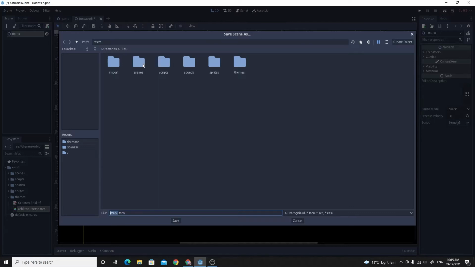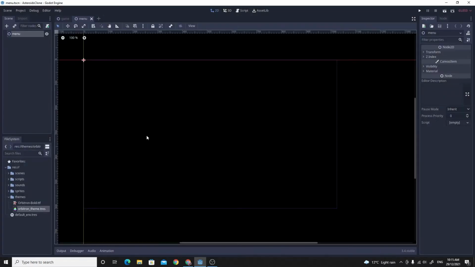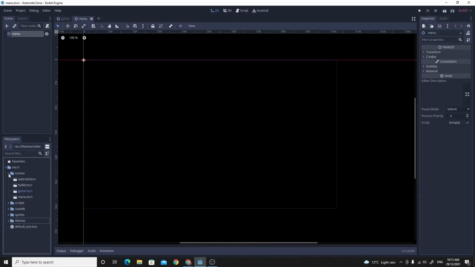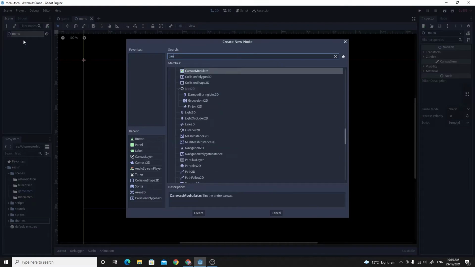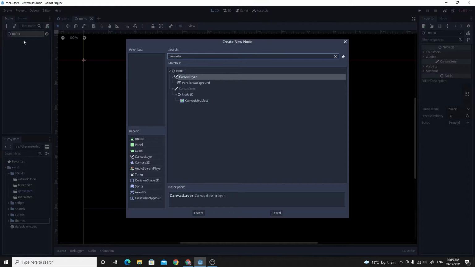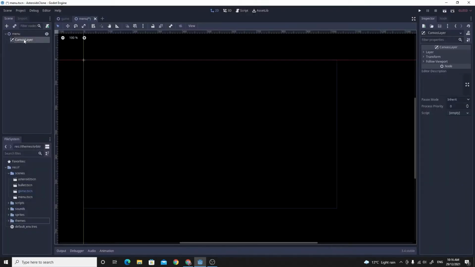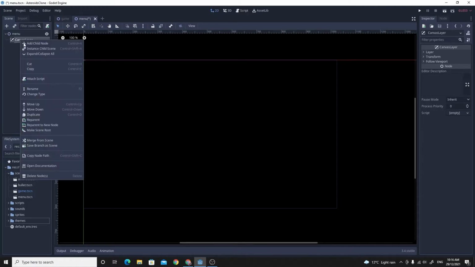I'm going to put it in the scenes folder obviously and click save. So I now have a menu scene that you'll see inside this scenes folder. On this menu scene we want to add the things that we need, so I'm going to start by adding a CanvasLayer. As I mentioned in the previous video, it's a handy way to keep things organized for your canvas. To the CanvasLayer, I'm going to add another child.